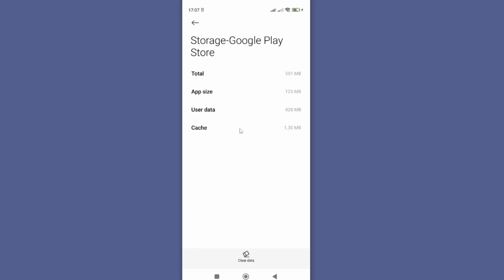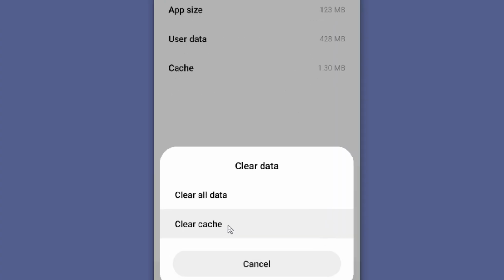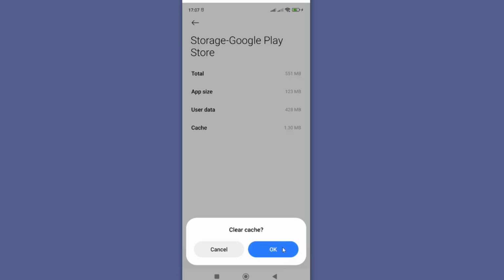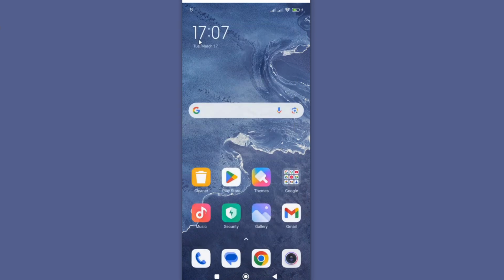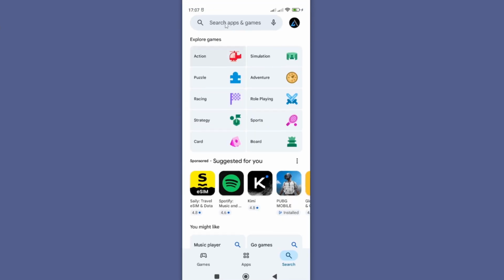So accumulation of cache data might be the reason why Google Play Store is malfunctioning and being unable to install the Amazon Shopping app. To fix this, go ahead and tap on clear data down below and choose the second option, clear cache, and finally OK. And now our cache data has been reduced to 0. At this point, go ahead and restart your smartphone. Now come back to Play Store, search for your app, and everything should be okay.